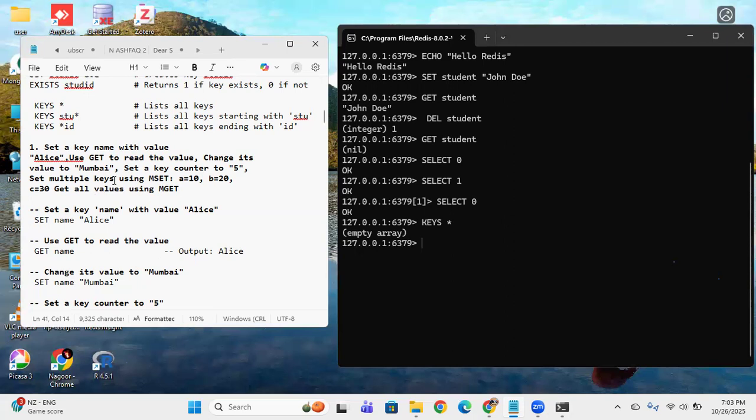So if you see here, what I'm asking is: set a key name with value Alice. Use get to read the value. Means first you are supposed to use the set command, then the get command. Then I want to change the value to Mumbai, then change the key counter to 5, and then set multiple keys using mset. So the commands are set, get, update, then mset and mget. Only 5 commands you are using, but here you are going to use some values, that's it.